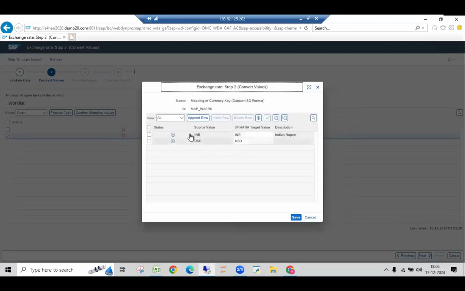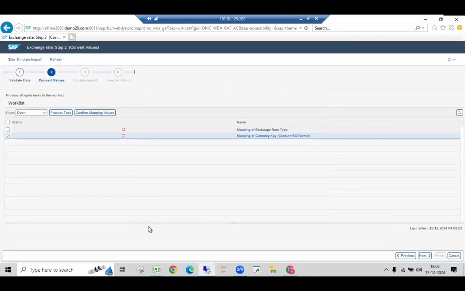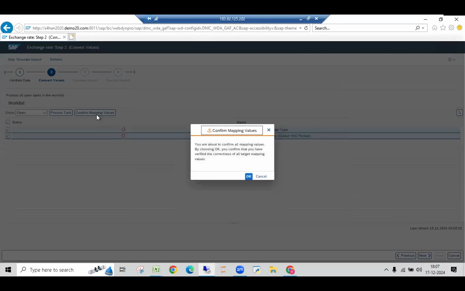And it's saying, so these are the source values from your XML file. Do you really want the target value to be the same, or do you have last minute changes? Have you changed your mind? Is it okay? Then I'm saying I want to leave it as it is. So click on save and select all the lines and click on confirm mapping values.